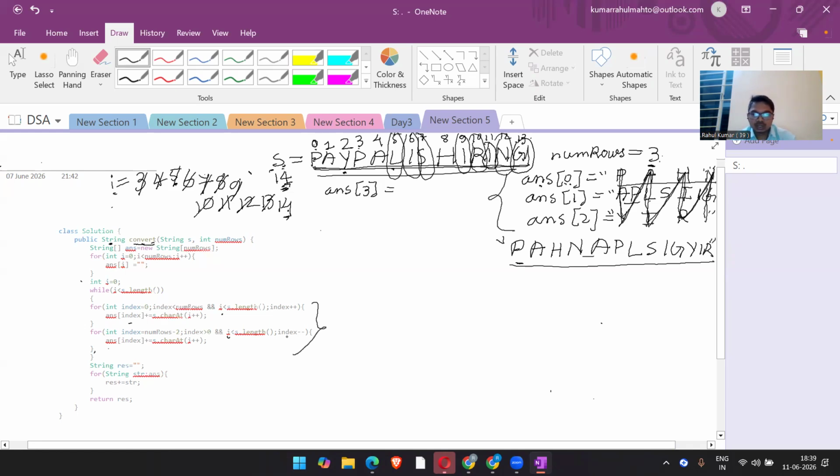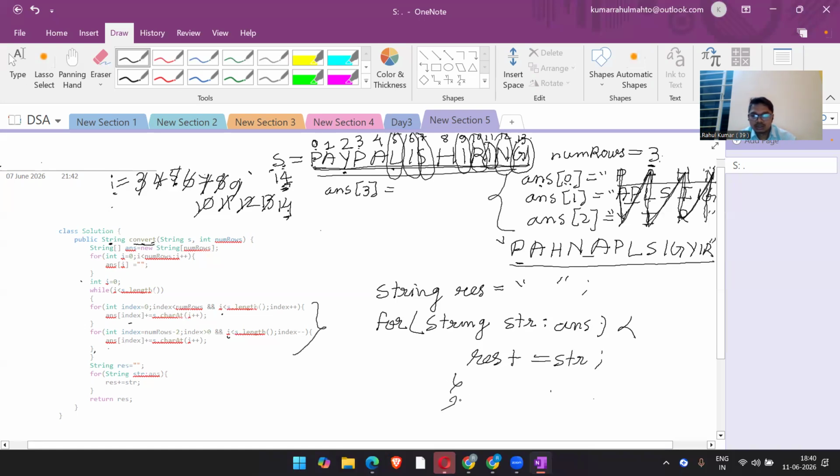So here I have created one string variable, that is res, with null value, and I am creating one for loop here: string str is equal to ans, res plus is equal to str, then return res. Okay. So let's execute this one.